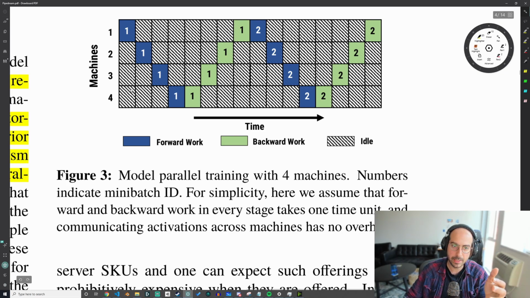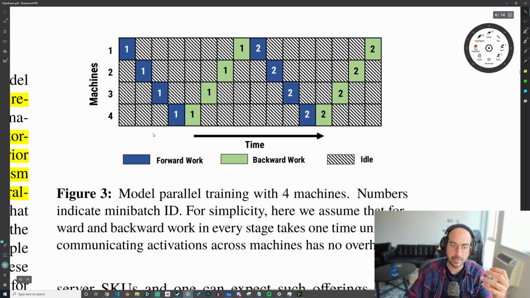The machines are just completely idle, and GPUs are expensive, so you want to be able to utilize them highly. And this problem gets even worse, right? Because when you're doing backprop, it's also a synchronous operation where you're just waiting for the result from the layer that comes after you to be able to compute the gradient for your layer. And so it's just constantly waiting.